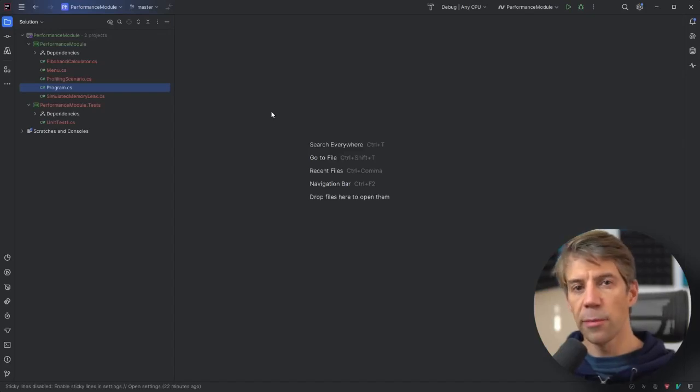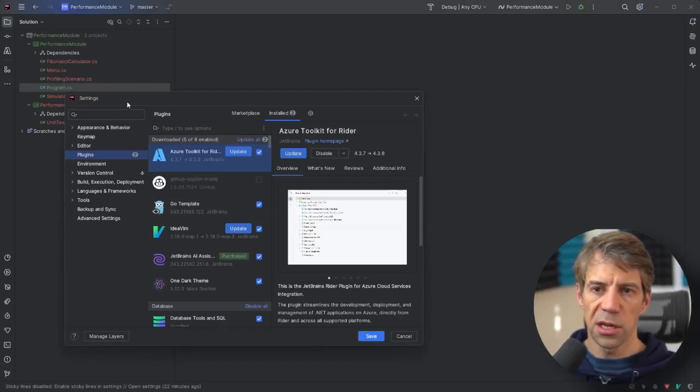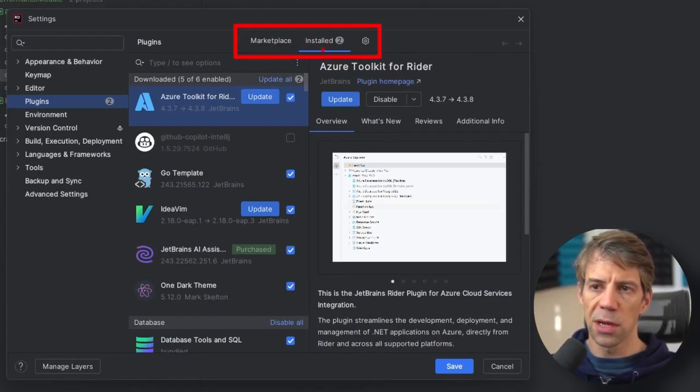In this video, we're going to talk about plugins. So if we go to settings again, at the top level, there's plugins here. Let me just drag that up a bit. And we can see over here, we've got marketplace and installed, and I'm on the installed tab, and it shows a list of all the plugins I've got installed.